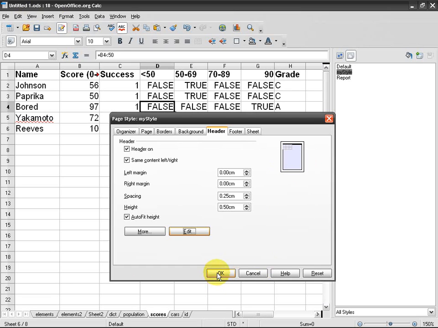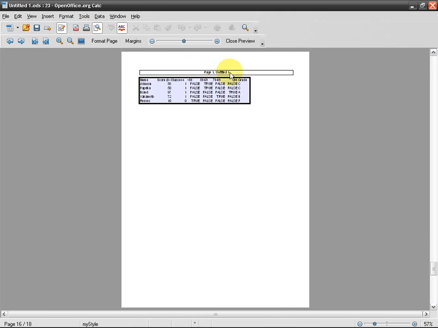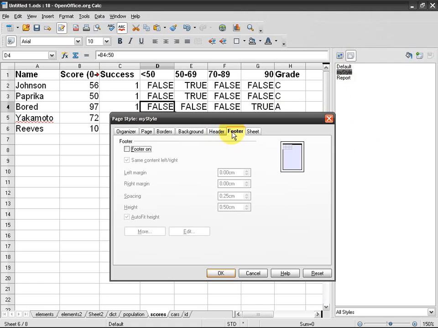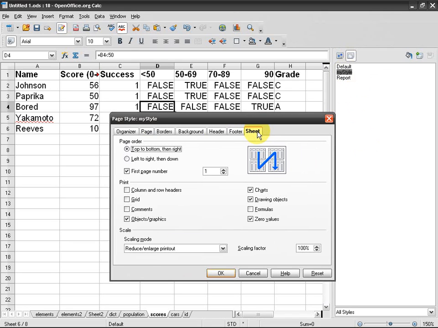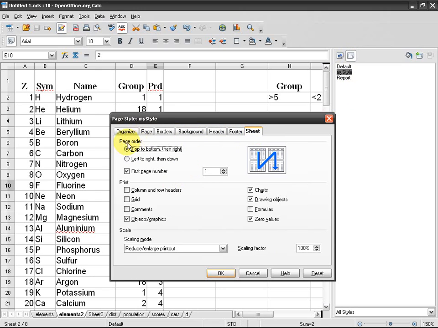So if I write something like that, and then OK, and page preview, here I've got my header here, and then I can play around some more and decide on the footer. Again, the same thing, OK, etc., etc. And then I've got the sheet here. So we activate the footer, and then we've got the sheet. So the page order is going to be something like this. 1, 2, 3, 4, the numbering.